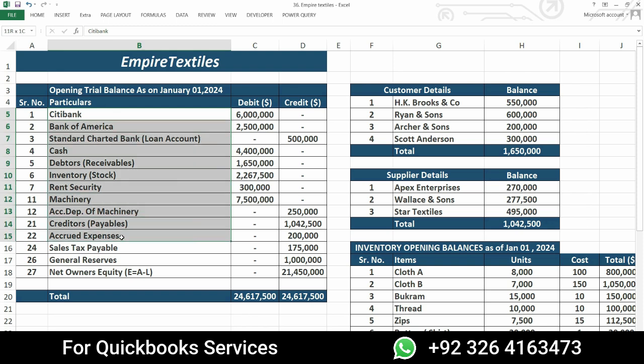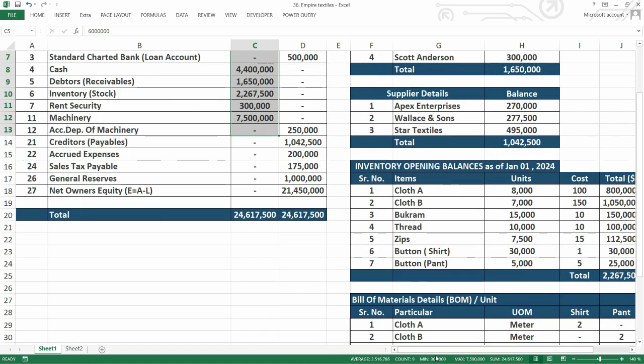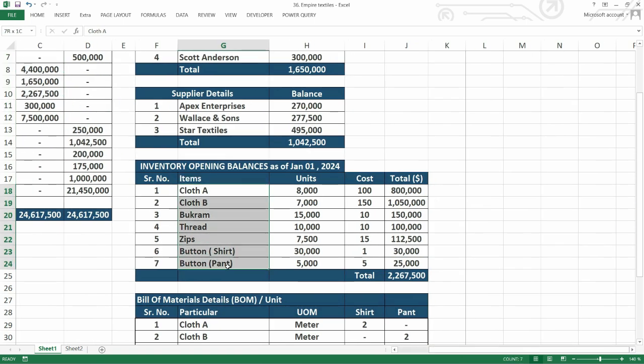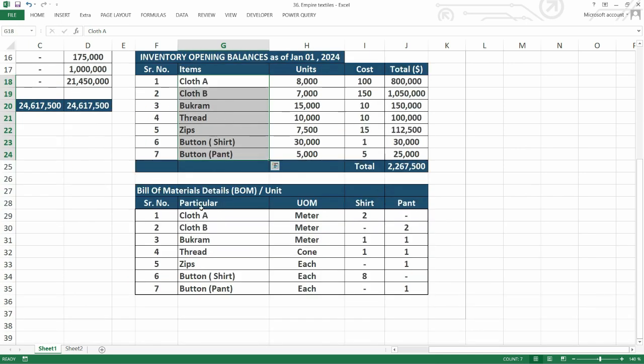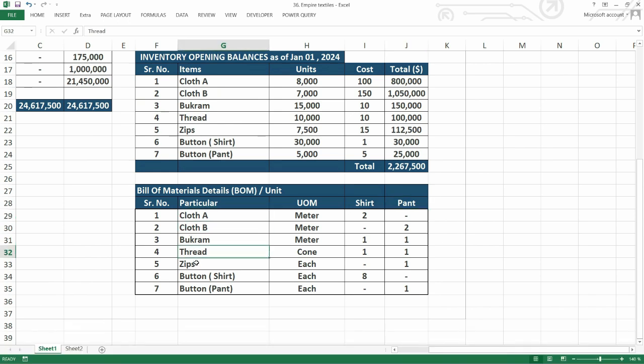So we have this opening chart of accounts with the balances. We have the customers, suppliers, inventory details. In inventory we have the raw materials, right? Not the finished goods. So we have the raw materials and we have the bill of material section where we will set up a recipe to create shirts and pants. Basically this is a textile manufacturing company which manufactures shirts and pants. So cloth, buckram, thread, zips, buttons are their raw materials.